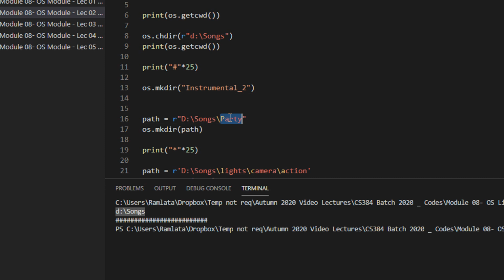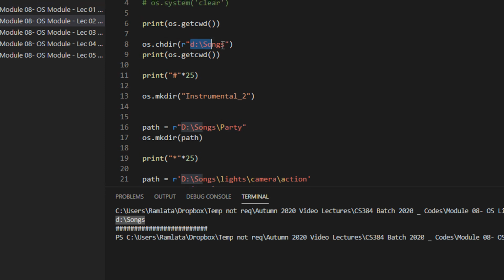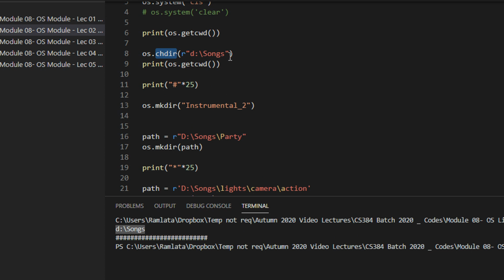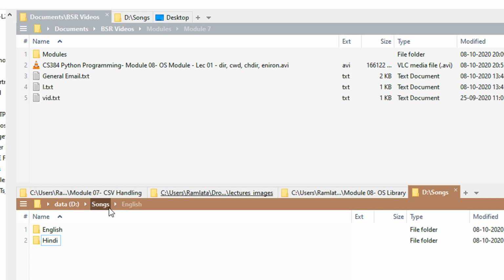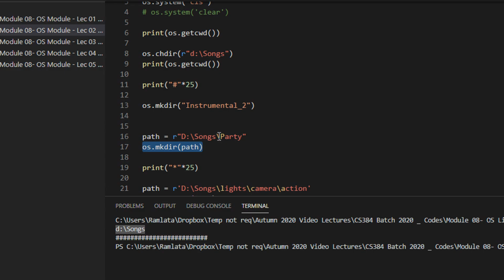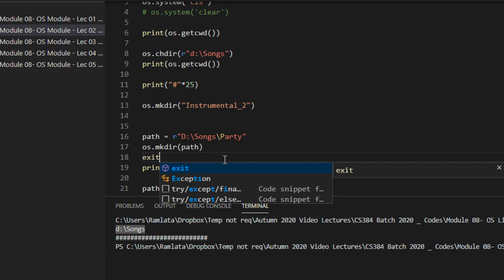So there are two ways to create a folder. Either you go to the directory first, so I change the directory to d:\sounds, and then I make a directory called instrumental2, which is fine. Or you can provide the absolute path using a raw string. So I'm saying, okay, d:\sounds and party, this is my path, and please make a directory on that path. As you know, d:\sounds is already there, so a folder with the name party will be created. Let us see that in action.